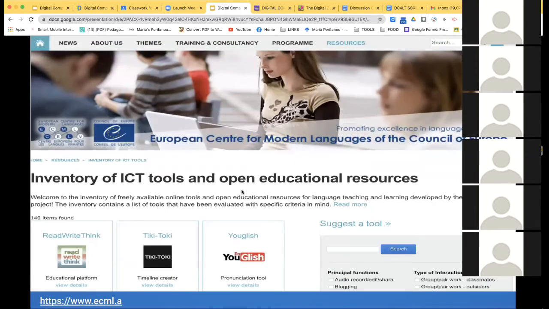Here also, we absolutely recommend this one, the inventory of ICT tools and open educational resources. I use it very, very often. This is where you can go and do a search. There are also filters where you can find not only a variety of tools, but the most important thing is that you can search for tools for specific needs of your students. And for each one, there is an analysis and evaluation of the tool by language teachers and experts.